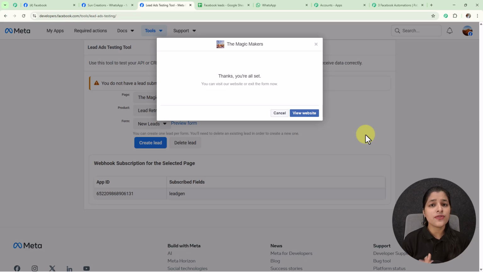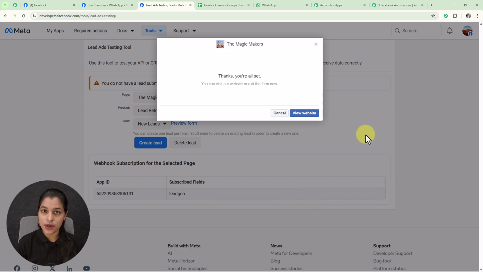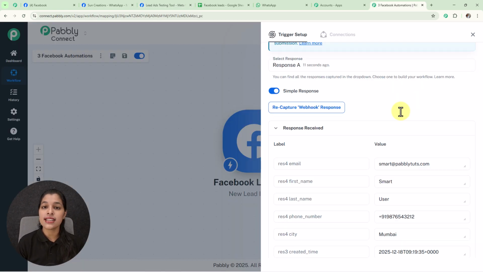Now let's move on towards my Pabbly Connect to check whether I'm receiving the response over there or not. So here you can see 11 seconds ago I have received this response, that is response A, with all the details which I have recently filled over my form. So now this shows that I have successfully integrated my trigger app, and now I am going to send WhatsApp messages to my leads. And for that I have to add my action app as WhatsApp Cloud API.